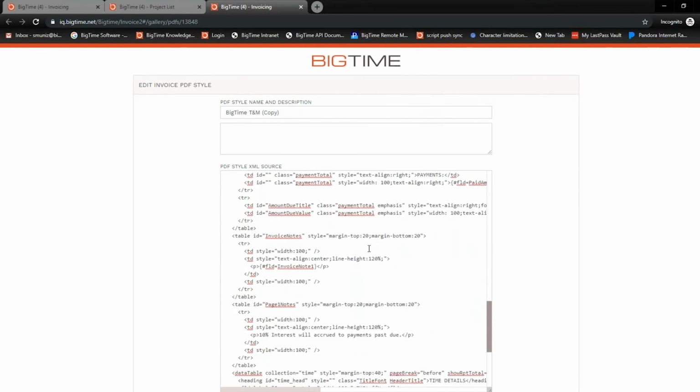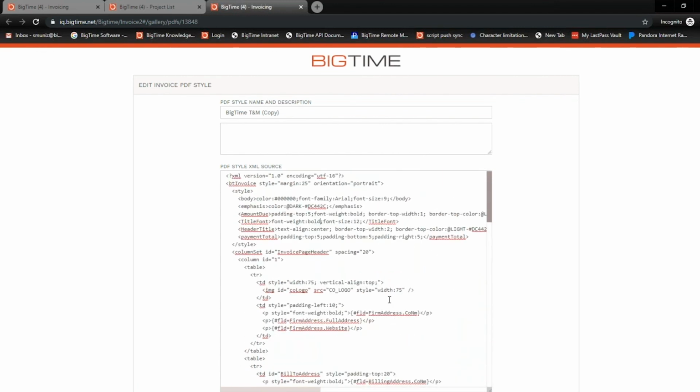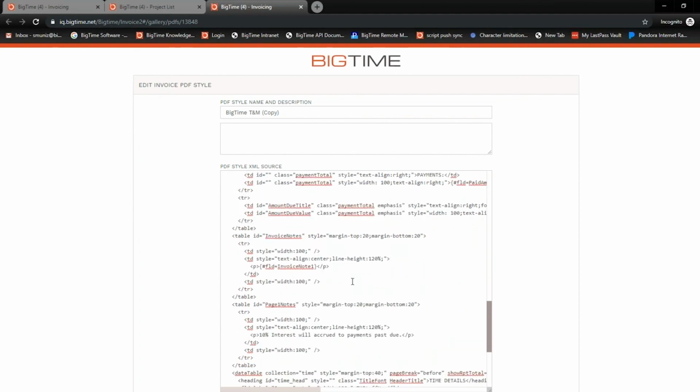We do offer these sort of customizations at a fee as well. So if you do have any kind of custom ideas for, let's say, the fields that show in the top right corner, ways that you want the line items formatted, we can definitely discuss that and see if it's possible.